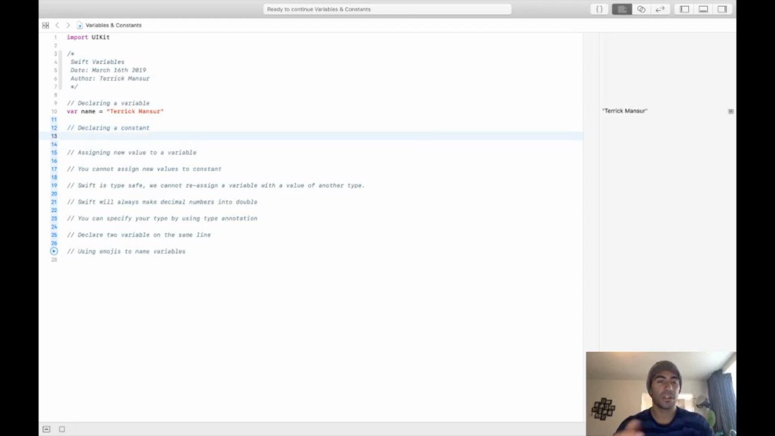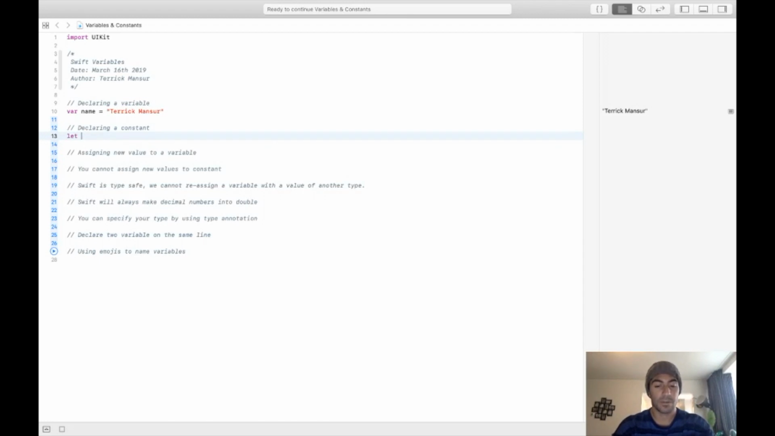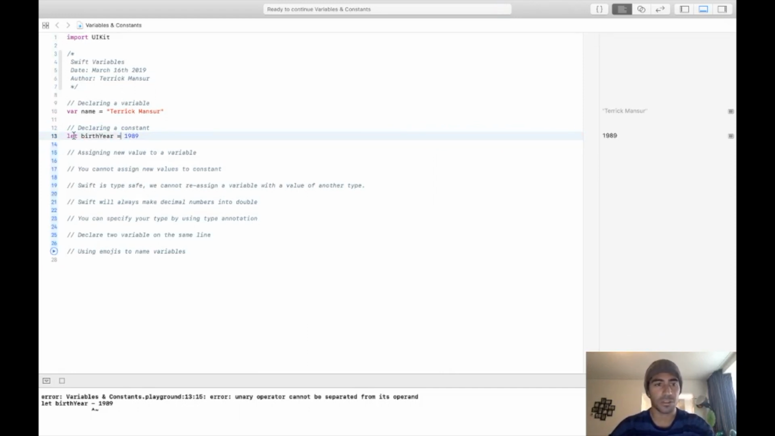So let's say you want to declare a constant. A constant is basically a variable but doesn't change. So I guess the name is very descriptive. To declare a constant, you can just do the same thing, except instead of using a var, you use a let. Right, so birth year 1989. So this is a constant. So declaring a constant, naming it birth year, and then assigning the value to it. So that's how you declare a constant.